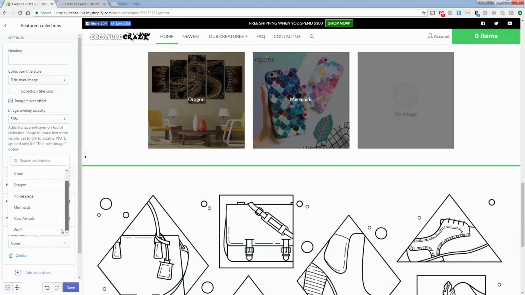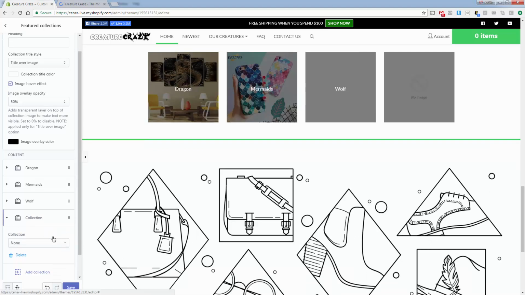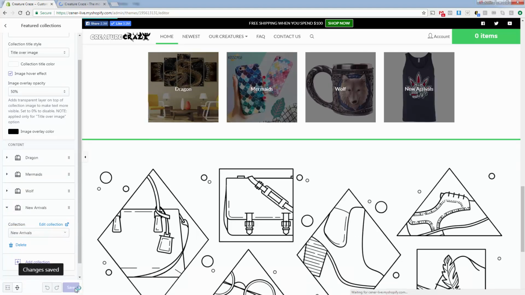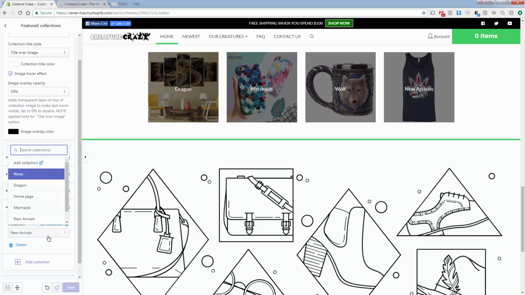I'll add another one. And this may not be relevant to your store, right? You might not have multiple variations of collections, and that's okay. Let's say you only have a small store. You could do something like apparel and gifts and accessories and whatever else. What are the type of products you have, right? You could add all those in there, okay?